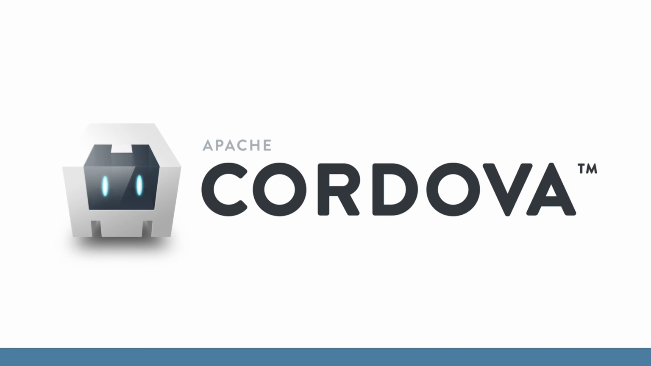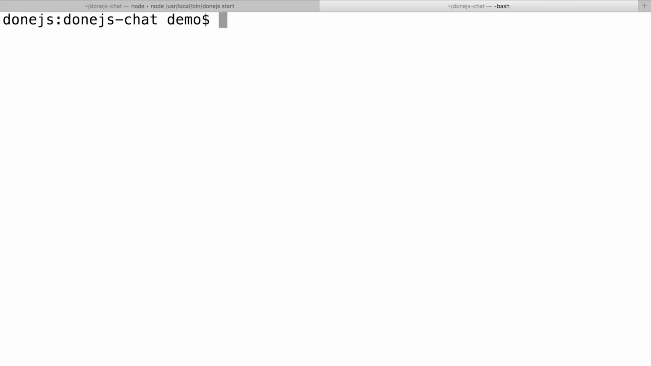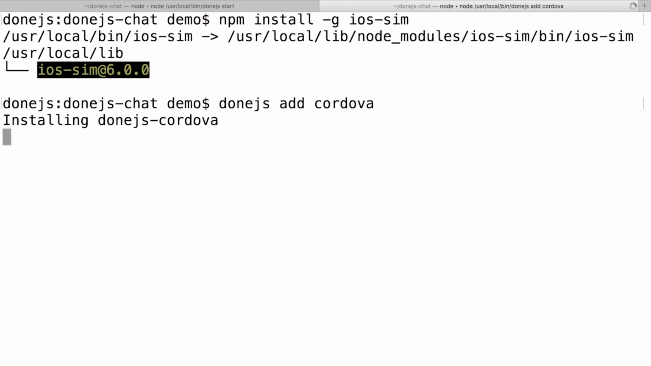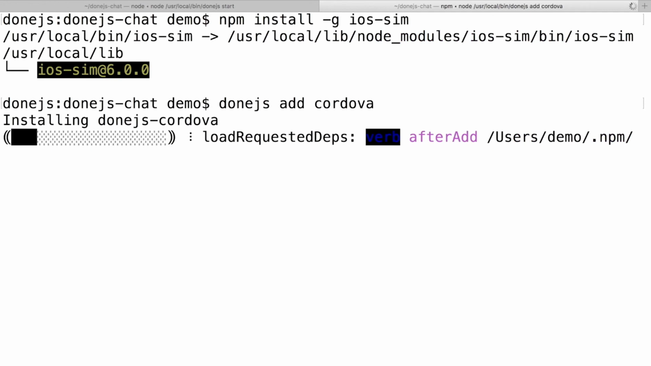So let's go back to the terminal. And first thing, if you're on a Mac, is to install the iOS sim package, which allows us to actually use the iOS simulator. And then we're going to run donejs add cordova. Similar to when we ran donejs add firebase, this is going to prompt us for some details about our application. We're just going to accept the defaults, say our project name and the bundle ID. Then it's going to install all of the modules that are required for Cordova, for our application, and do all of the configuration based on our answers to the CLI.